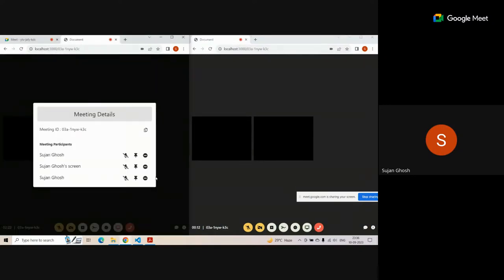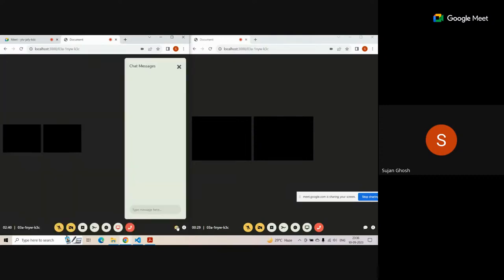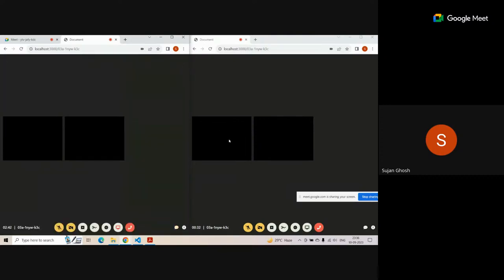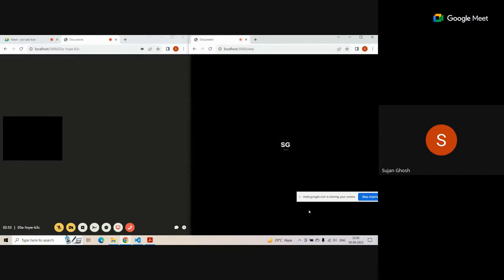Now, this is the meeting information where there will be a meeting ID. This can be copied from here. These are the participants as I am sharing my screen. So this is my screen option. And as I have joined in both cases with the same mail ID, the same name is displayed. But when different users join, all of their names will be displayed here. And this is the chat option. Whenever the meeting is connected to any specific production database, then participants in this meeting can chat with each other. So let's say now the new user leaves the meeting.